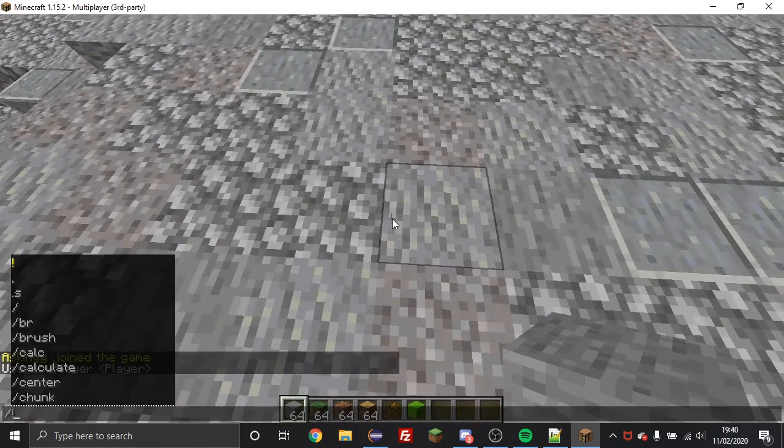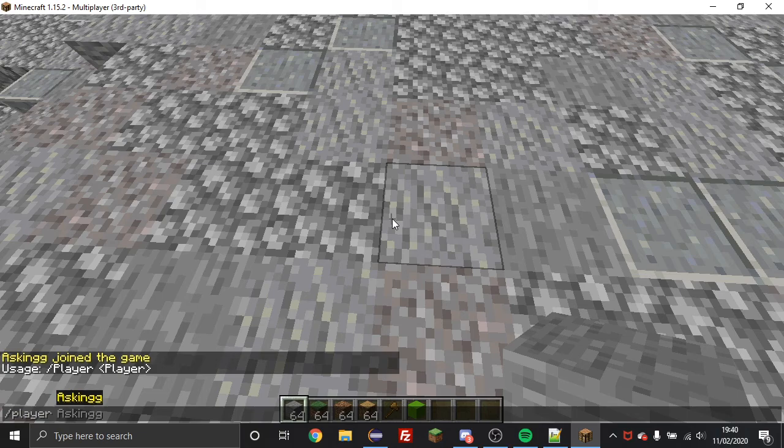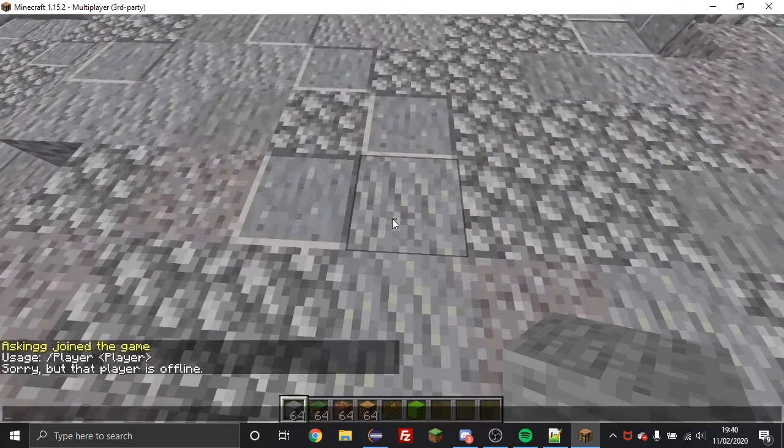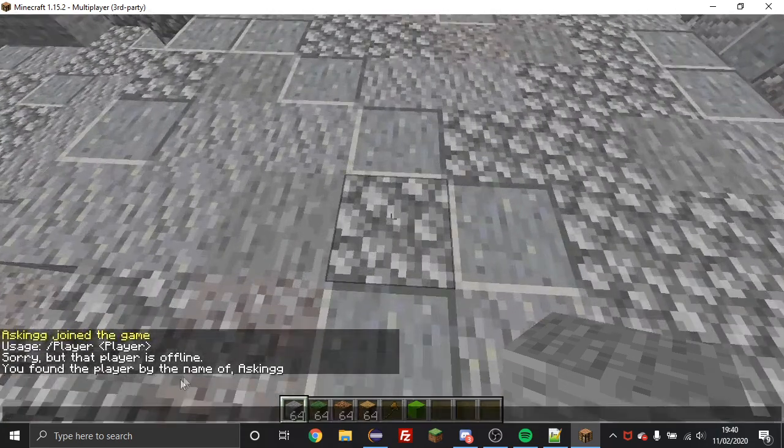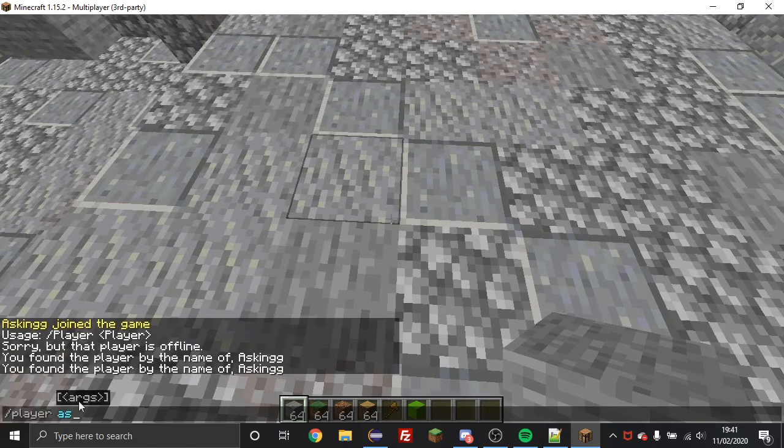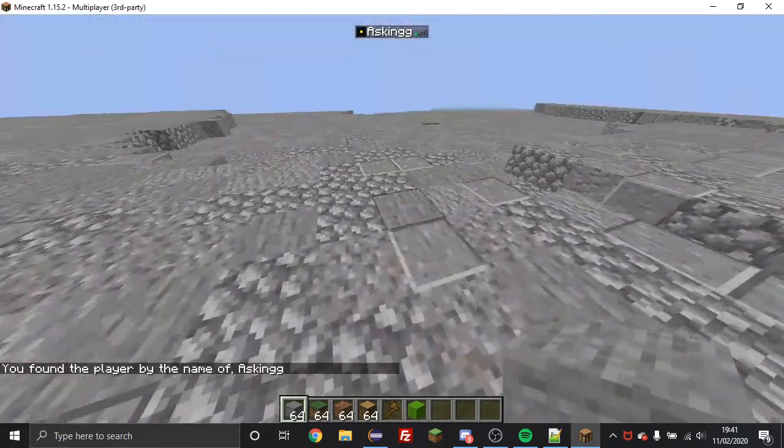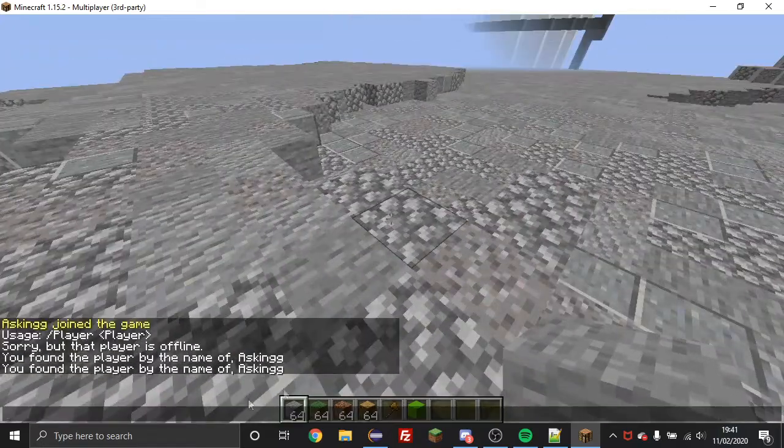okay, usage player, and then we'll put in an invalid player, and sorry, that player is not online. And then if we put my name, it found the player by the name of Askingg. Another thing, you don't have to type out the whole player's name. For example, I can just put /player AS, and since I'm the only person on and my name starts with AS, it finds me and sets me as the player.